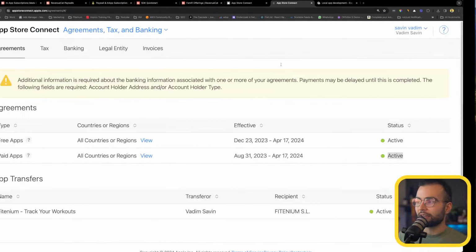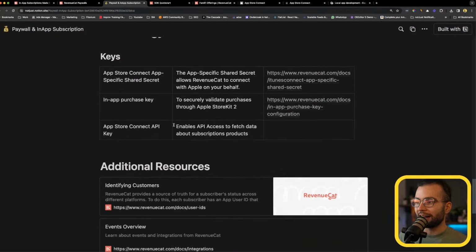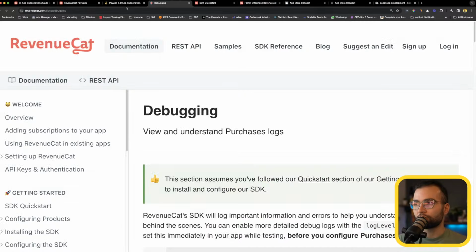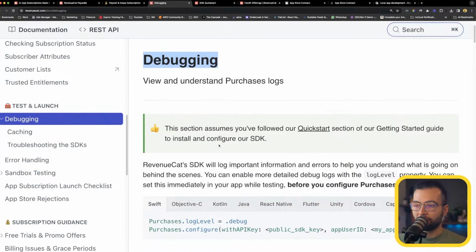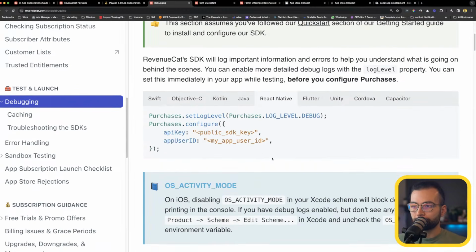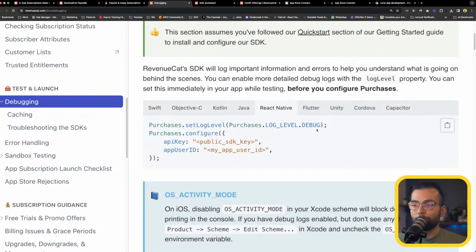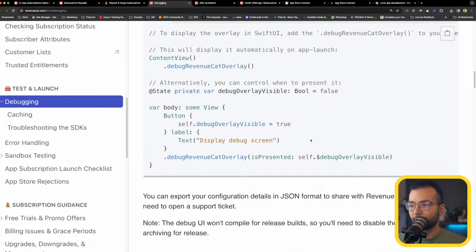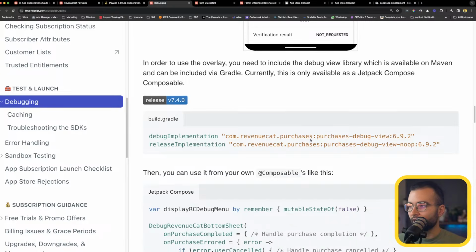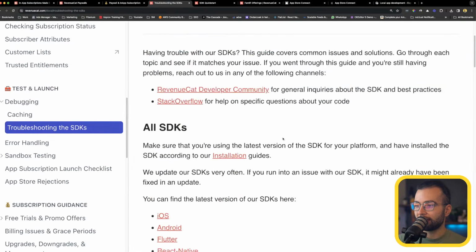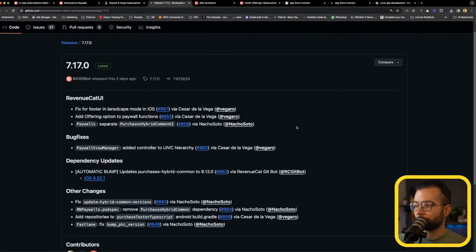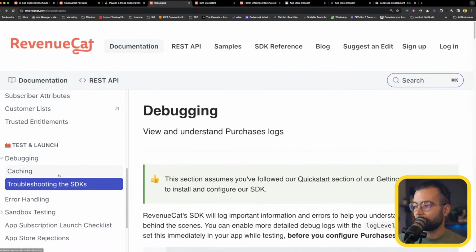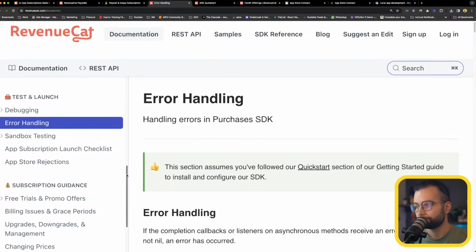If you have any issues on RevenueCat, and also in my guide at the bottom, I left some troubleshooting links that will show you how you can debug these issues and some common issues or problems that might arise. So you can check it out here. There is also troubleshooting the SDK for React Native, for example, and some error handling that you can implement there.